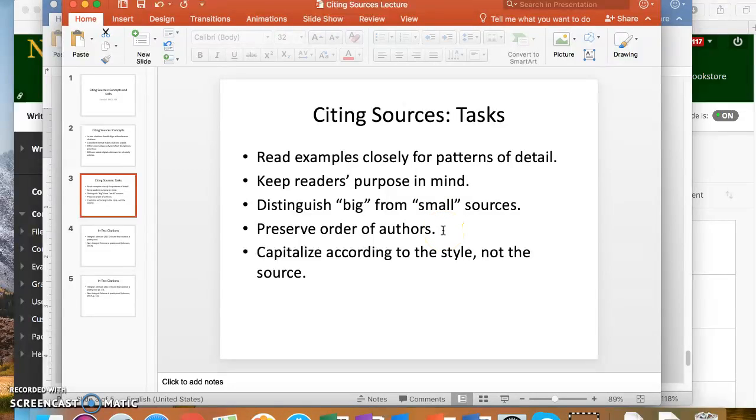Next, preserve the order of the authors. The authors put their names in a certain order for a reason, usually to signify who contributed the most. On the other hand, you should capitalize according to the style, not the source. It doesn't matter how the original article capitalizes titles. If you're using APA format, you capitalize the way APA wants.